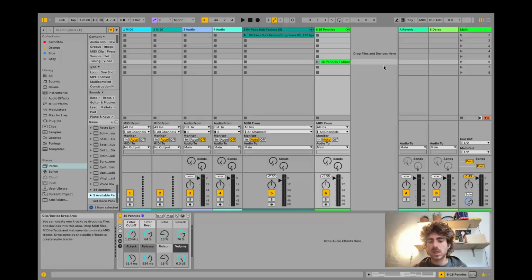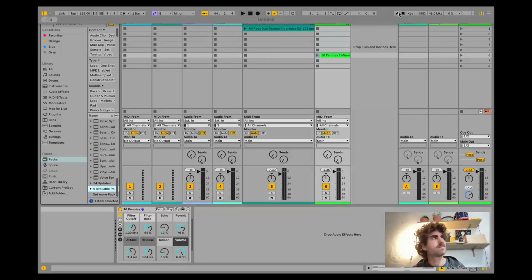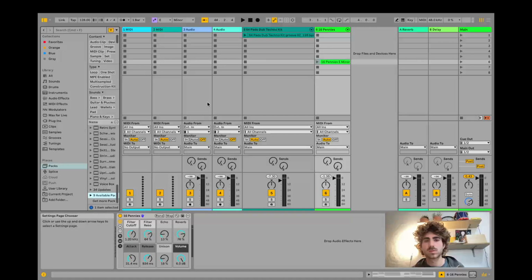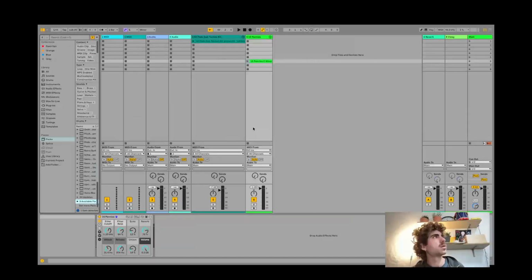So you can get the preferences with the shortcut Command and comma.